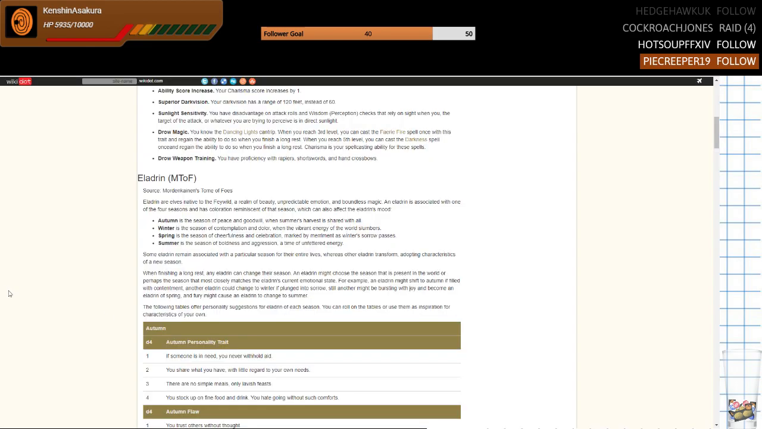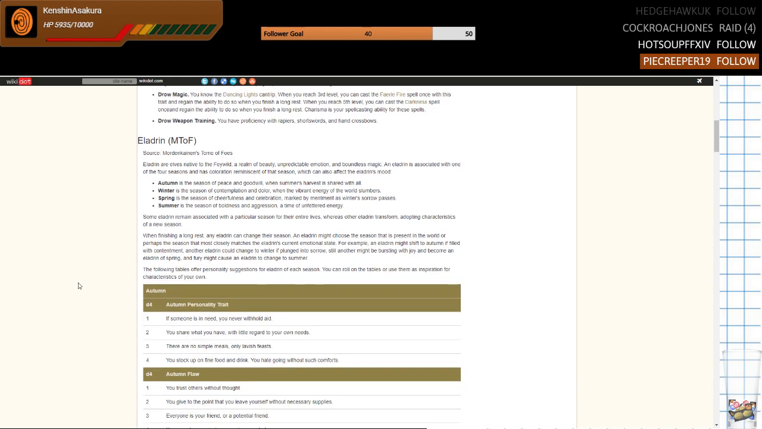And so the Eladrin, let's see, are basically the elves that stayed within the Fey realm and followed the different seasonal kings and queens. And so because of that, you have four to choose from: autumn, winter, spring, and summer.